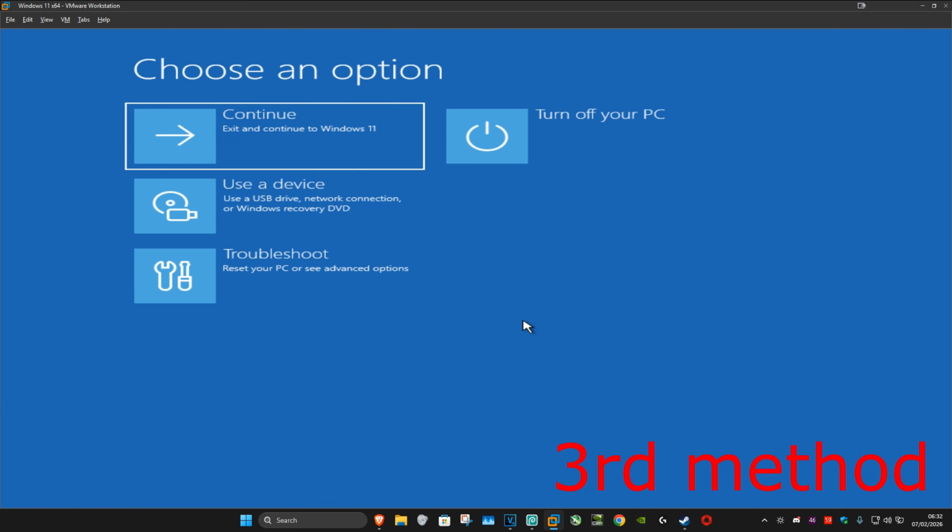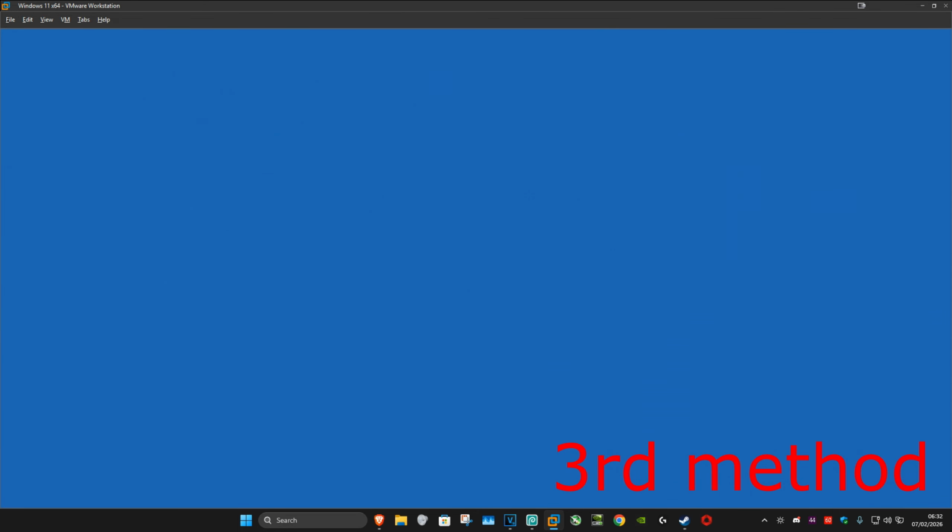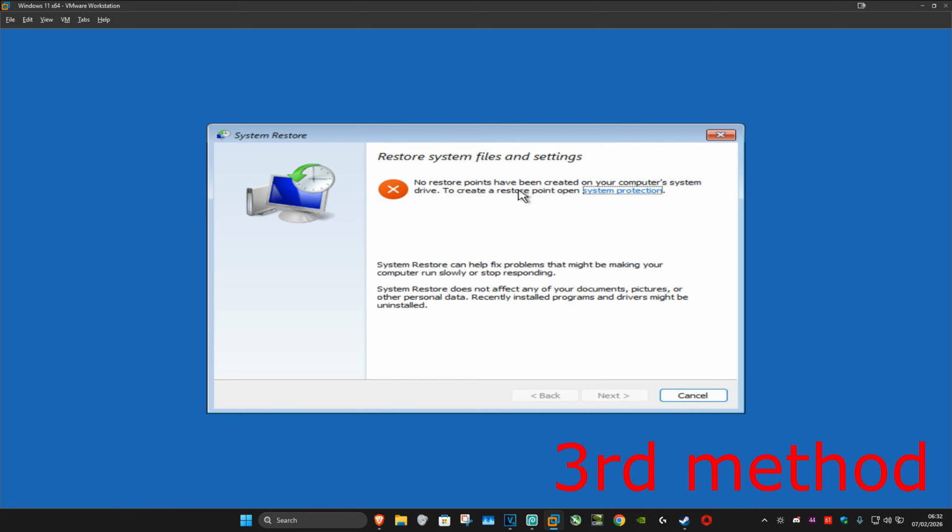One last thing you can try is click on troubleshoot, advanced options, and then system restore. If you have any restore points available, then click on next and then go back to your restore points. Hopefully, one of these things would have fixed your problem.